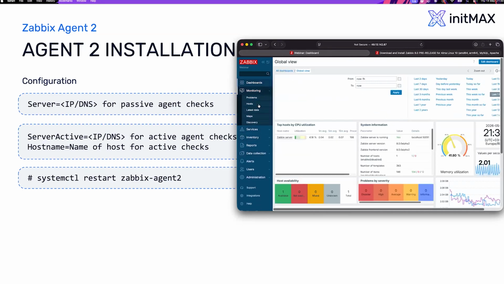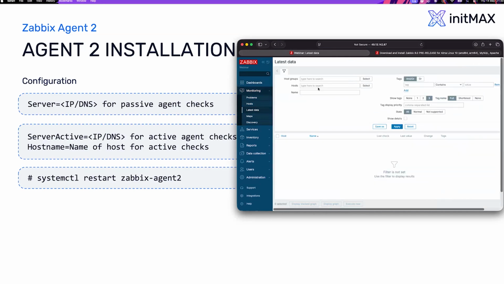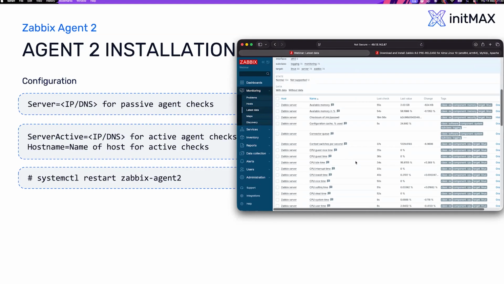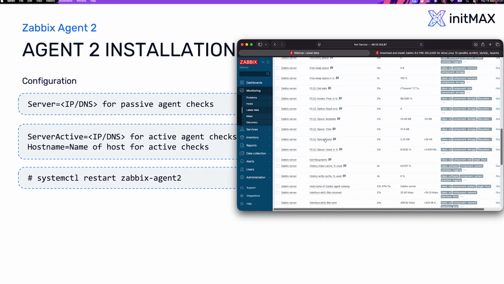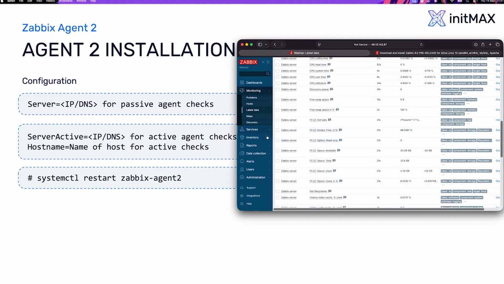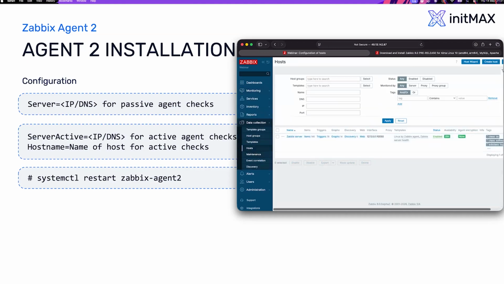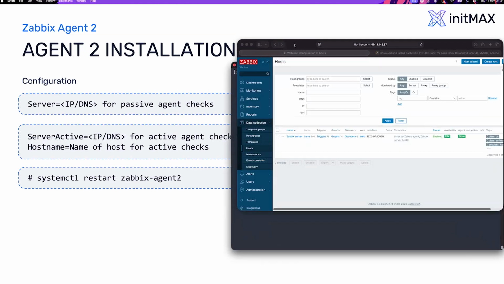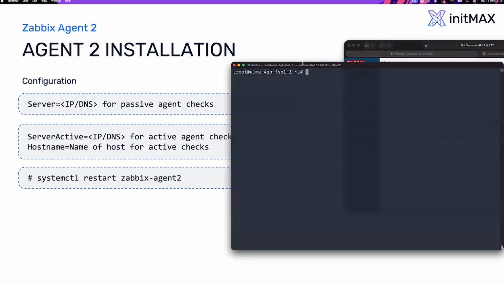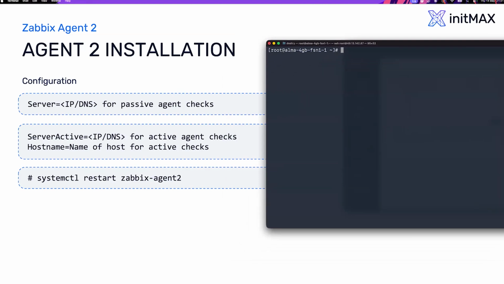Like I can go to monitoring, latest data, host Zabbix server, click apply, and there we go. We have some stuff about CPU and overall the data is coming in. For that to happen, everything is usually already fine if you run everything on a local host. But if your Zabbix server is installed on one machine and your Zabbix agent is on a second machine, you always need to do a little bit of configuration.